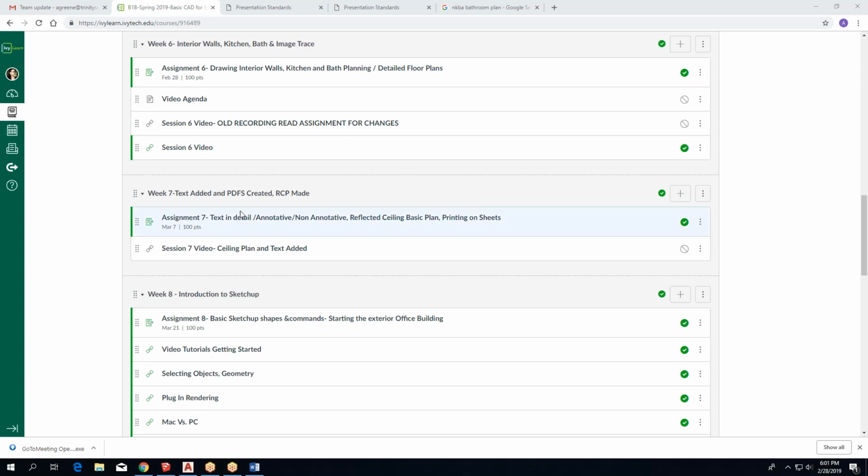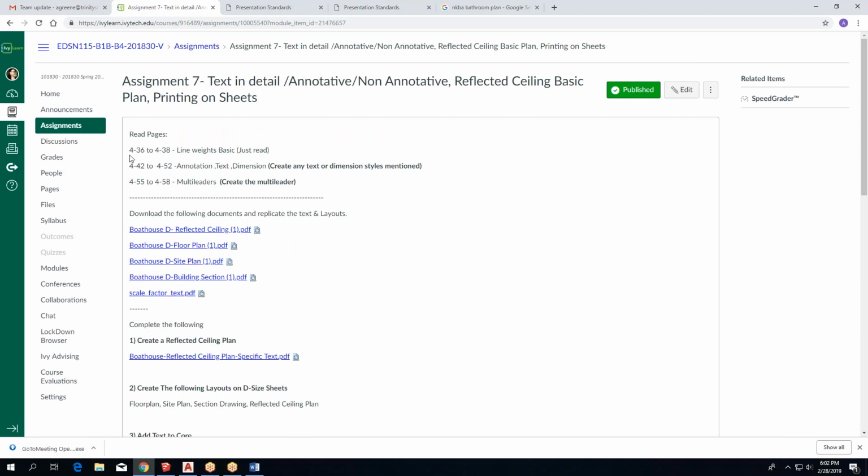So everything that I'm going to be talking about can be found under assignment 7. And I also have some added reading for you. I'll have to cross-check this reading when I get home. So far, we had the 2017 book and now it's 2018, but all the pagination has been the same. So I'll check and see if this is right. I know that I want you to read the sections of chapter 4 that's about line weights, annotation, and multi-leaders.